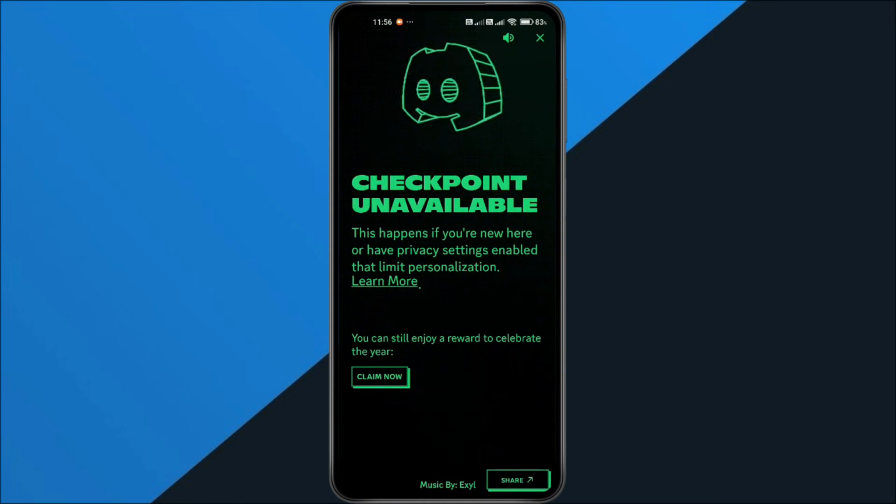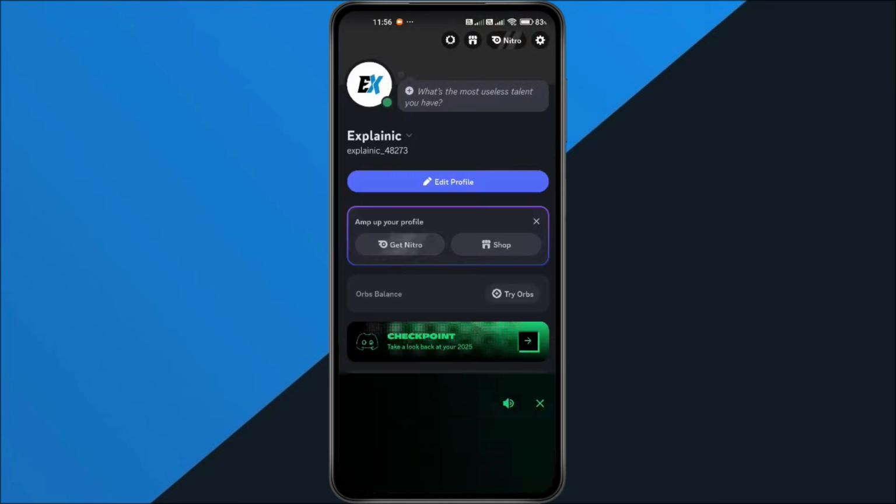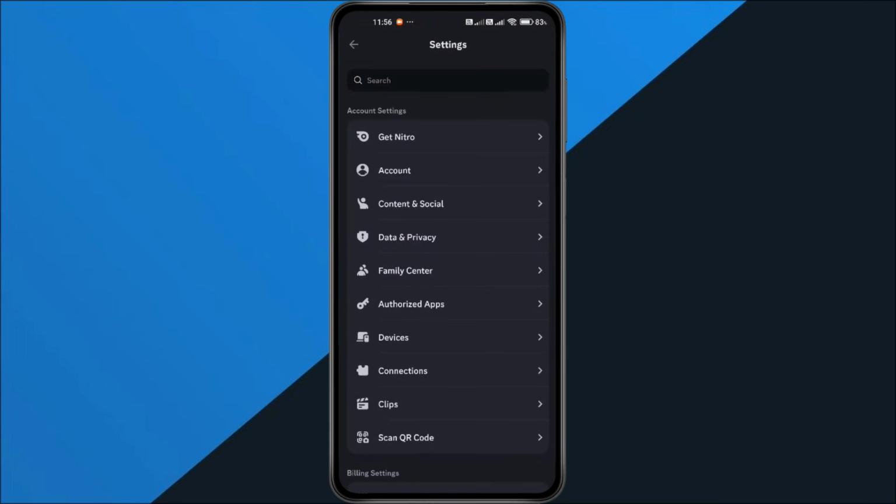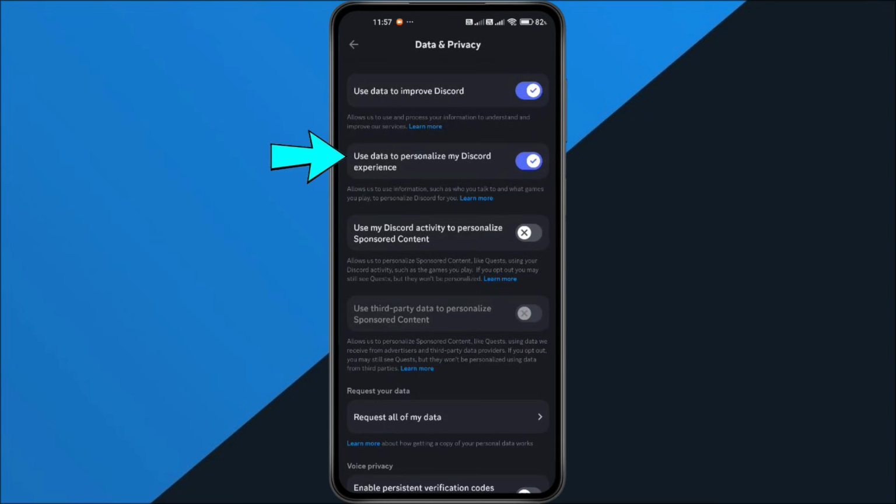But if you don't see it, there's one more important step, and a lot of people miss this part. We need to make sure Discord is allowed to use your activity data. So go back to your profile, tap the settings icon, scroll down to Data and Privacy, and look for the option called Use Data to Personalize My Discord Experience. Make sure this is turned on. If this is off, Discord won't generate your Wrapped, so switch it on immediately.